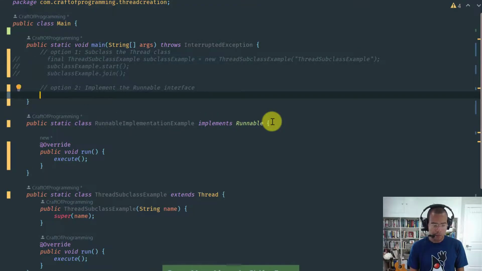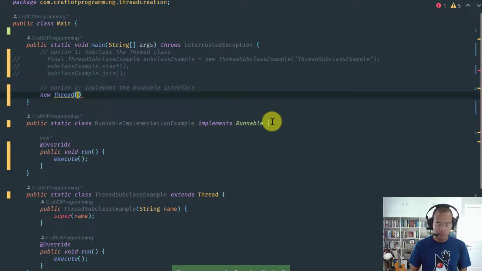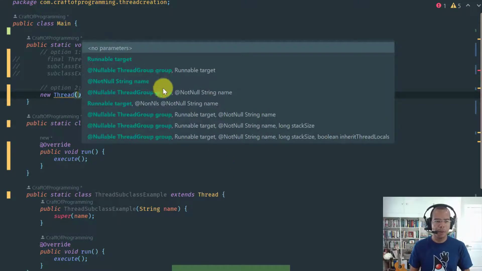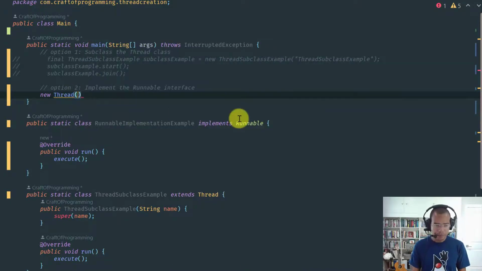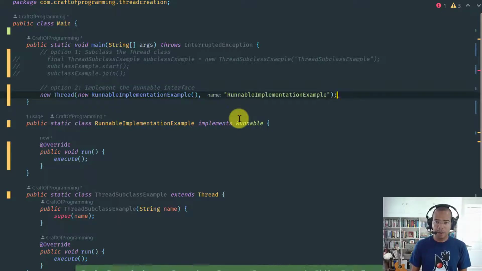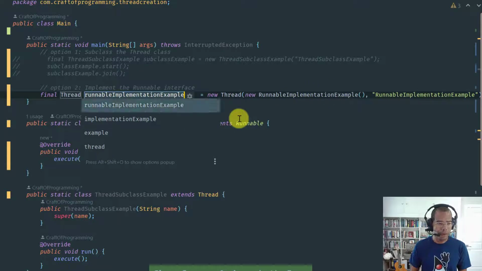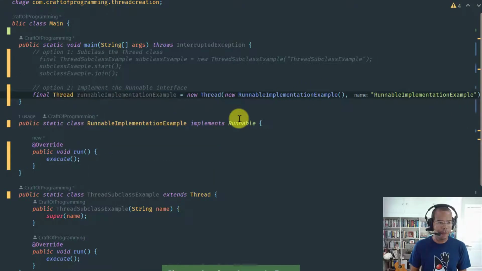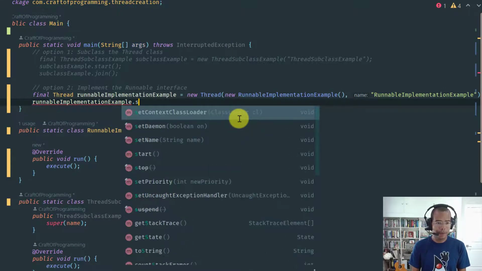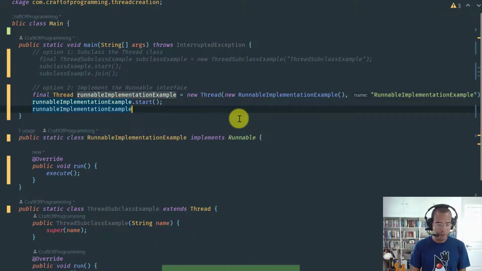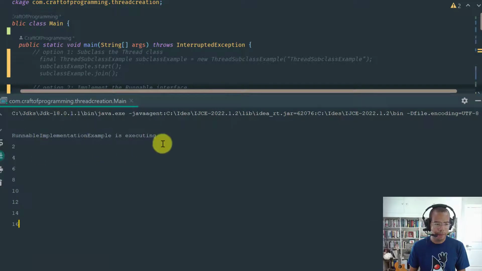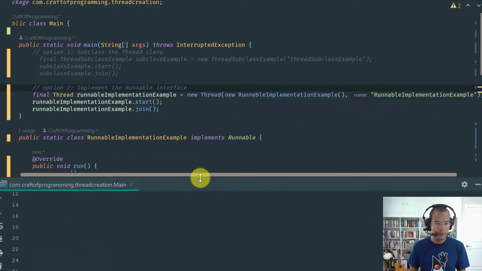Here you instantiate the Thread class. The constructor is overloaded, but the one we are interested in is the one that takes a Runnable and a name. So we created our Runnable implementation example, and let's give it a name for our thread, let's say runnable example. Let's start, and let's join. All right, let's execute this. As you can see, the thread is happily executing and printing the numbers as per our requirement.